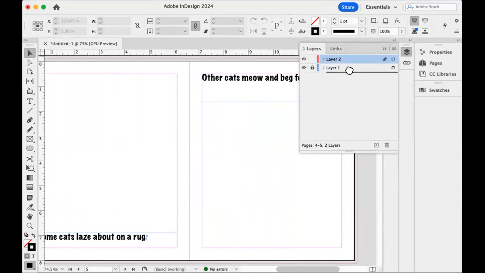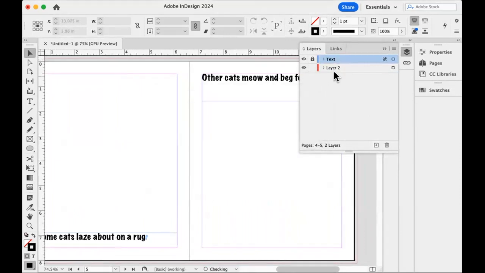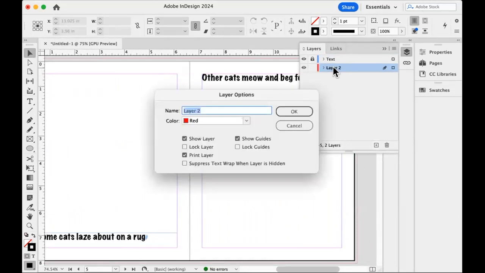So I've made another layer and I am going to take this to the bottom while I'm thinking about it, but I'll name this text. Okay, this is going to be backgrounds.